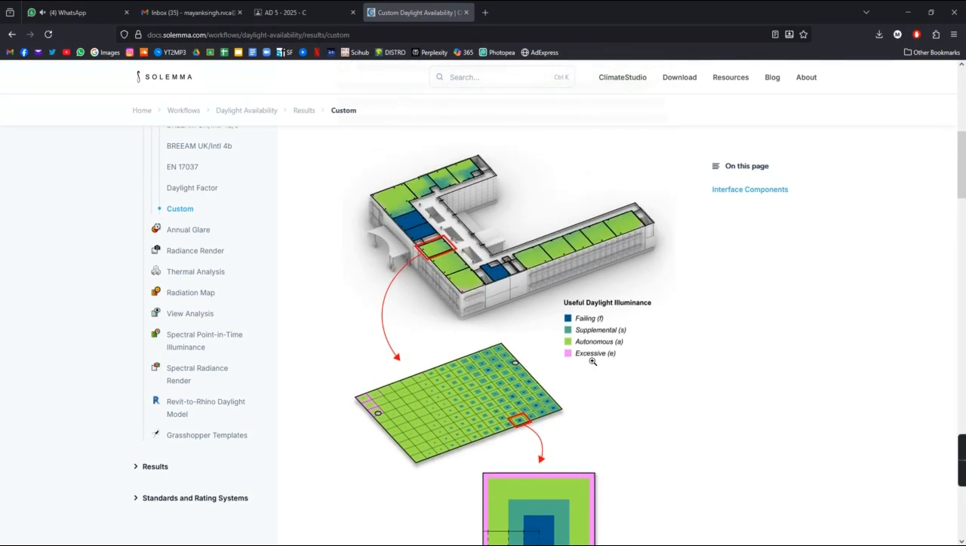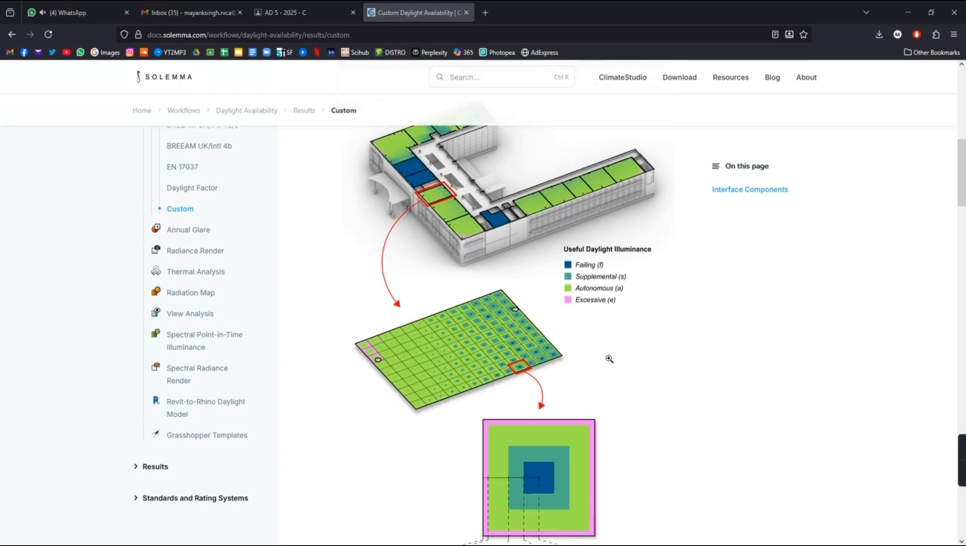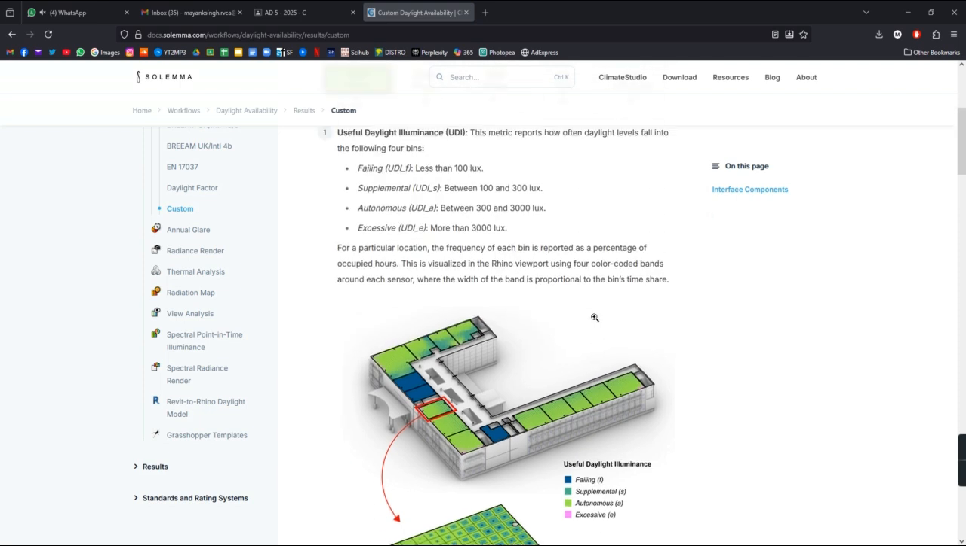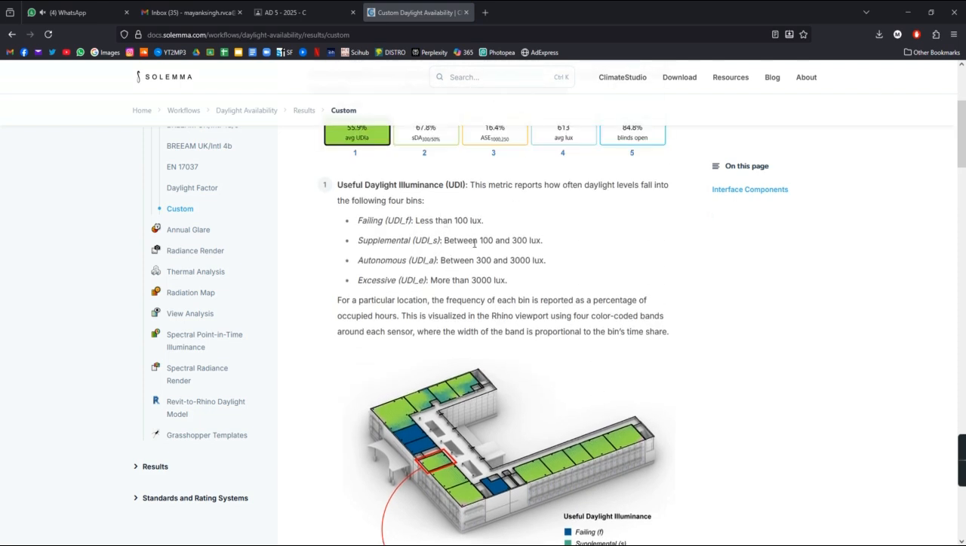Now what we're looking at here is to sort of maximize autonomous, which means that I don't need to actually rely during the daytime on any artificial lighting. Supplemental is that I need it, maybe partially. Failing is that you cannot rely in that area for daylight, and excessive is something that you don't want, excessive sunlight, so you want to reduce the pinks and you want to maximize the greens, light greens, and these are the different levels.